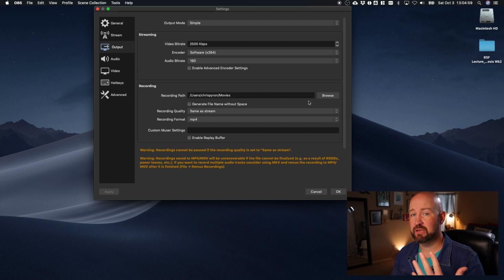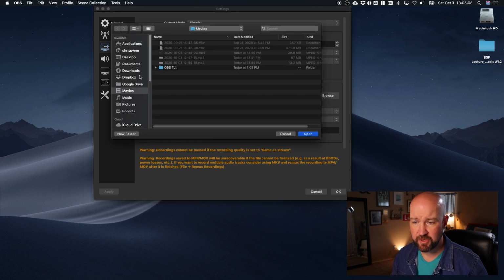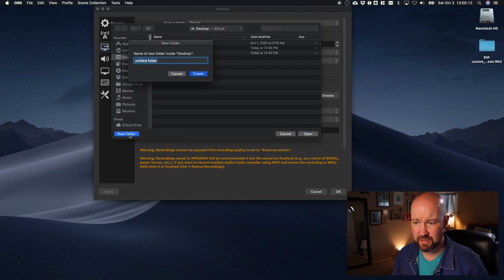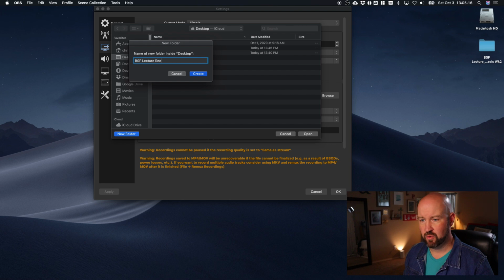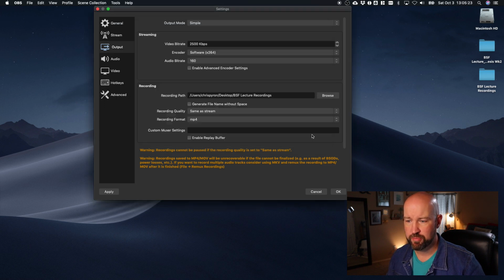I like to put a folder on my desktop to where it's really quick and easy to find. So in order to do that, you just click on Browse and tell it where you want the folder to go. So I'm going to go to my desktop and I'm going to make a new folder here, and I'm going to call this BSF Lecture Recordings and create that folder and hit open. Now everything that I record in here is going to record to my desktop to that BSF Lecture Recordings folder that I just made.